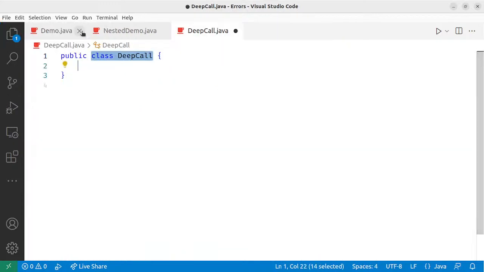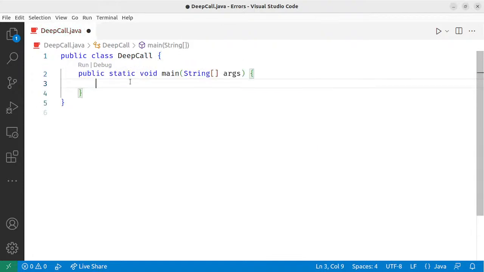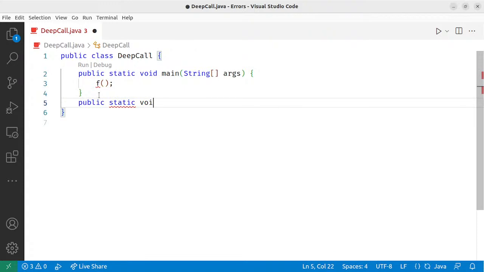I'll close the other two files for the time being. We don't need them now. And then we'll have one more main over here. So what I'm saying is that we are calling a function f from main. We'll create a function public static void f.